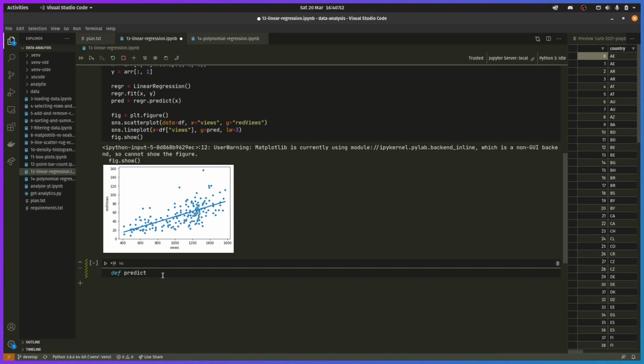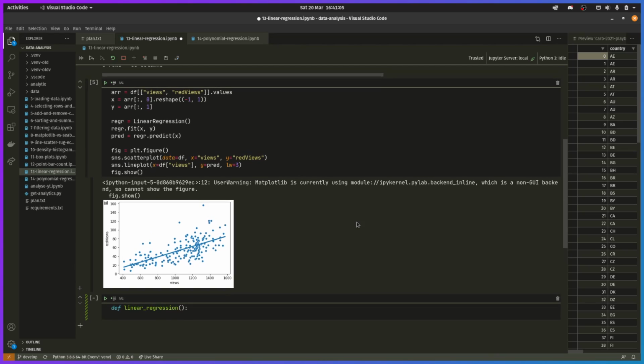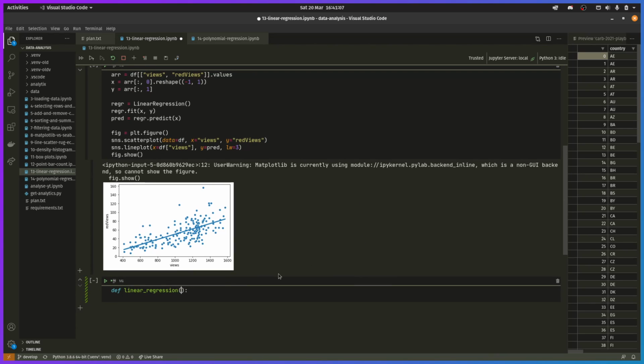To def predict. It'd be, I suppose, a linear regression. I don't know if that'll have anything in it yet. So it'd be, actually, that would take a data frame. Well, actually no, it would take data, and then we would do all this. Data, and then data.